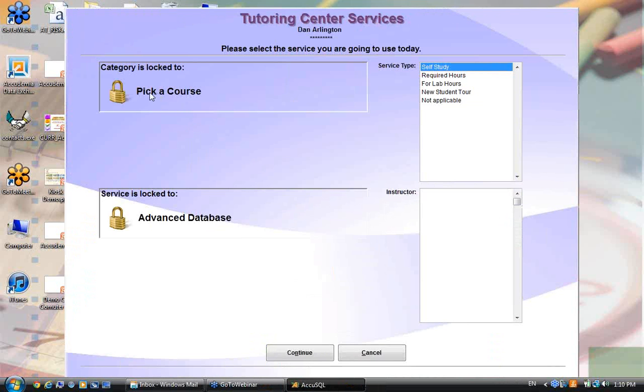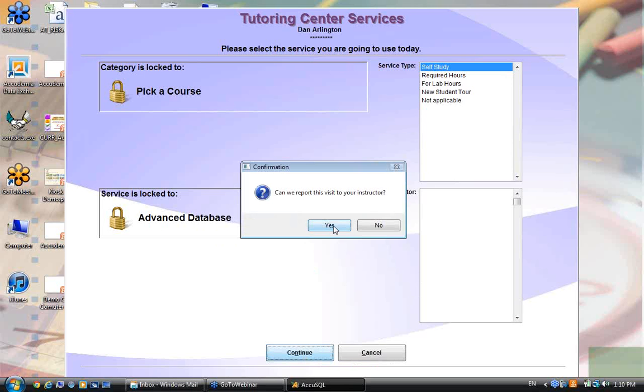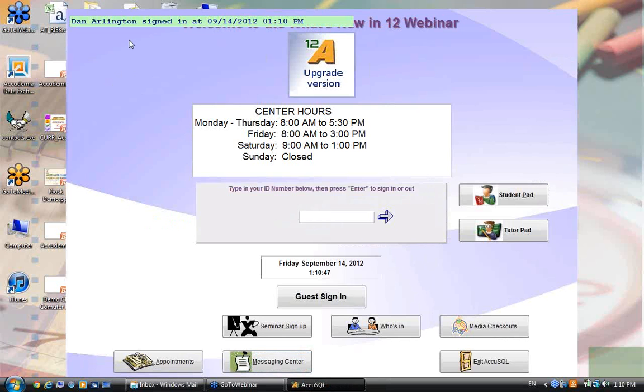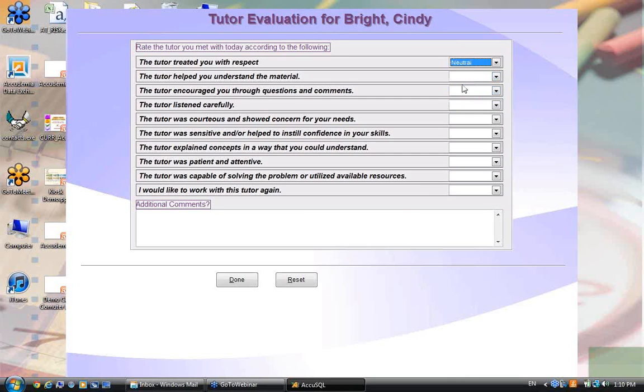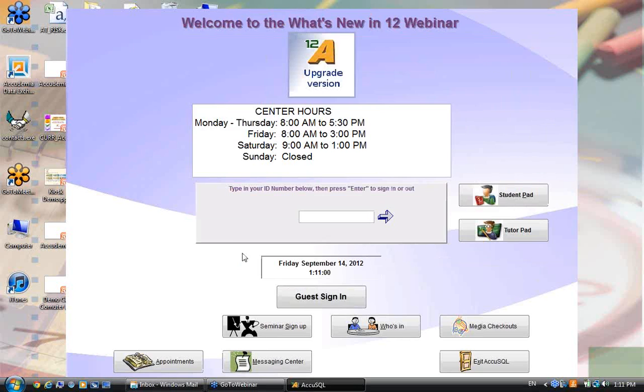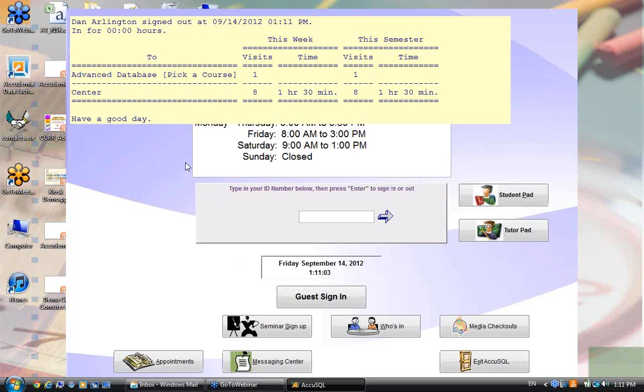So now I'm locked on pick a course, which is what I made my category. I'm locked on advanced database. I did not lock service type or instructor, and we're going to get to this one in a minute. And you notice it didn't pick tutor selection, even though I have that turned on. It didn't pick it because it knows to assign to Cindy Bright. Okay, I'll sign him back out. And I've got my surveys running here. And that's basically it.